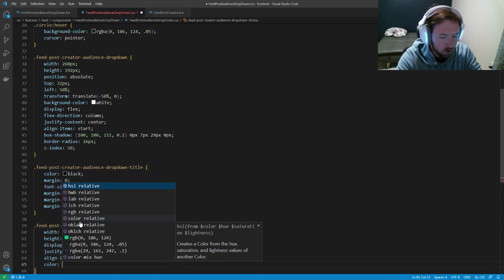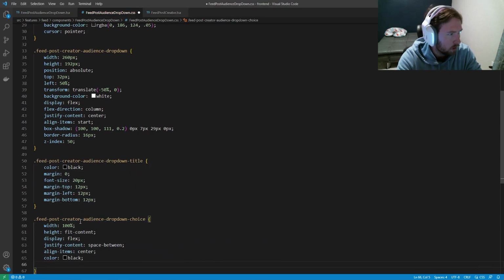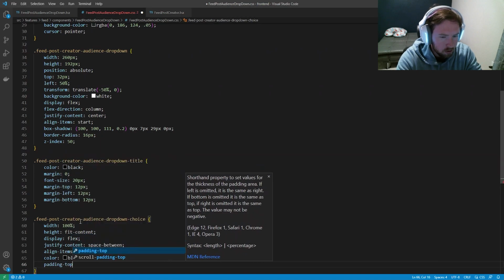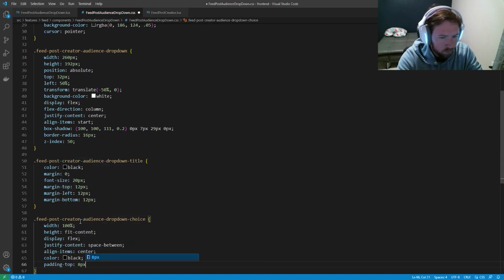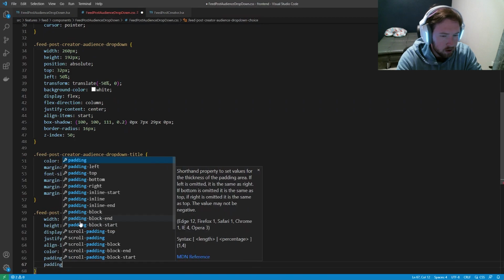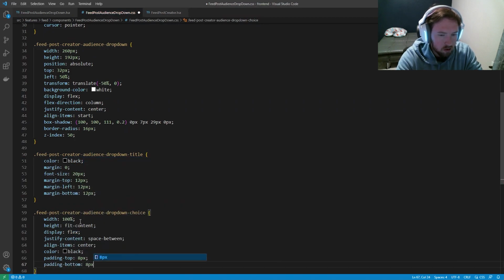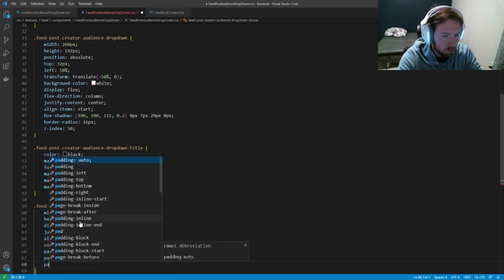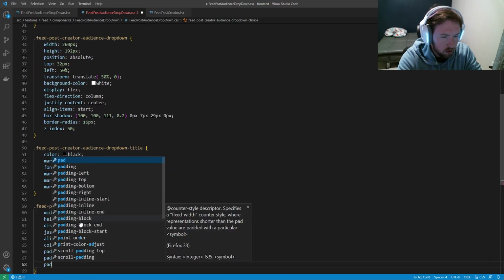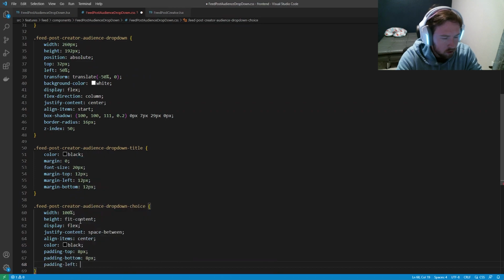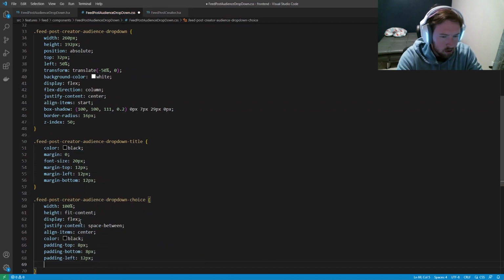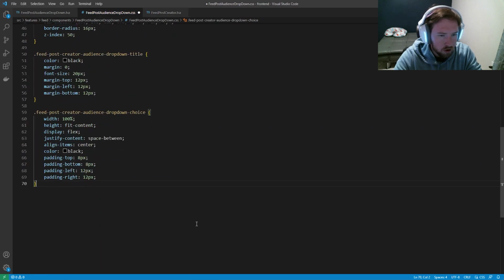This is also going to have a color of black. We're going to have a padding on the top of 8px. We're going to have a padding on the bottom of 8px, and we could do the shorthand for this, but I always forget what the shorthand is. Padding on the left of 12px and padding on the right of 12px. Again, we could probably or should probably use a shorthand for that, but it is what it is.